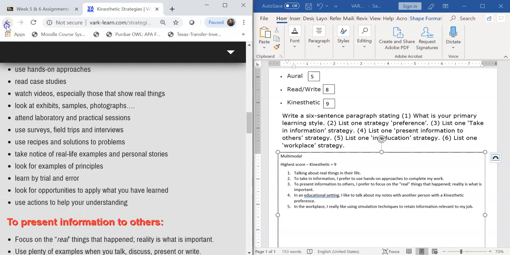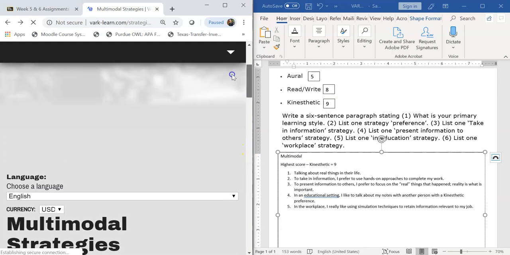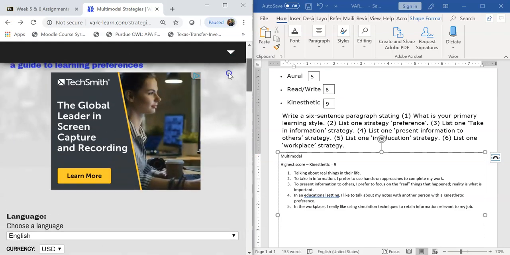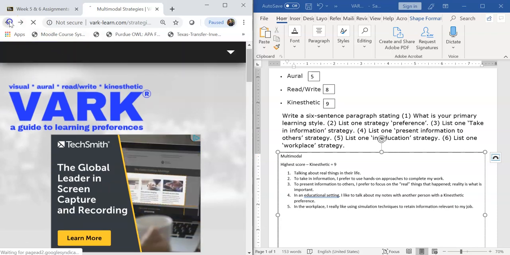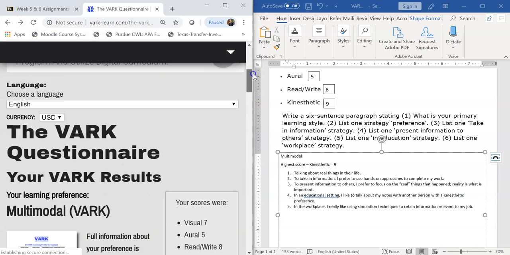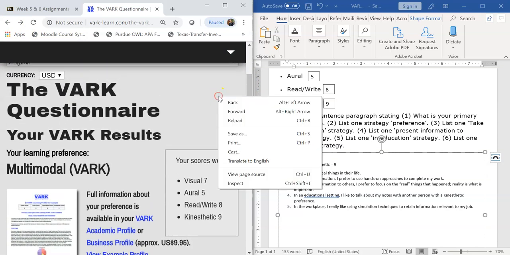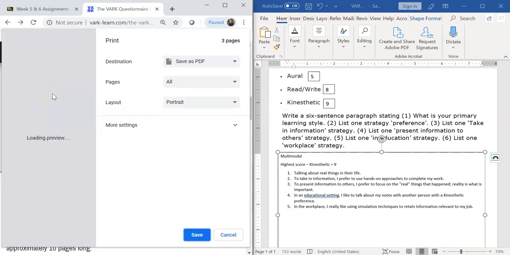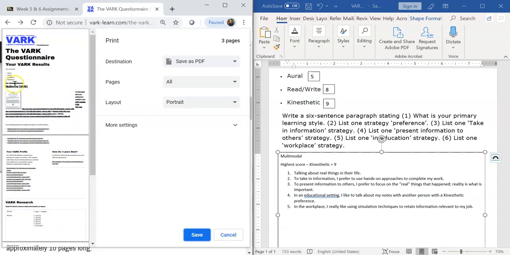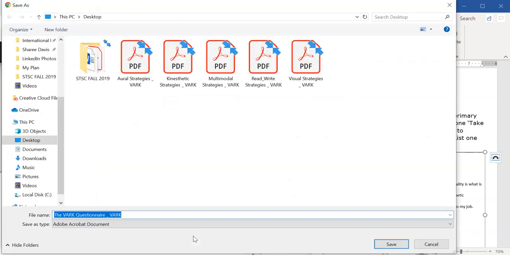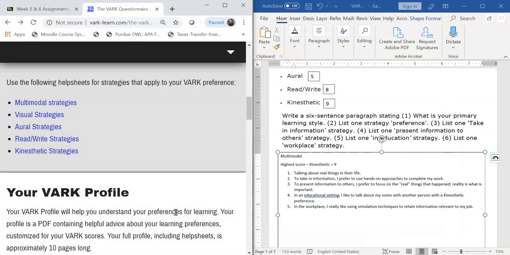So actually we need to go back 1 page to the original results. 2 pages, there we go. Right here, so we can see what the scores are. And that's the part that we're going to save. So you want to make sure in the preview that it's visible. Click Save. So you've got your VARK questionnaire. There's my results. It is saved.